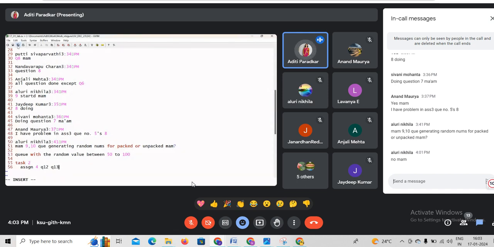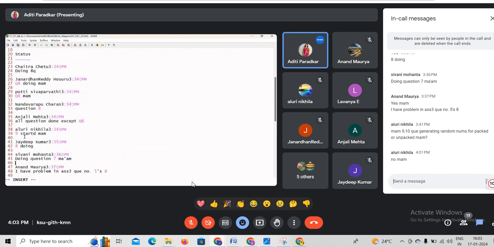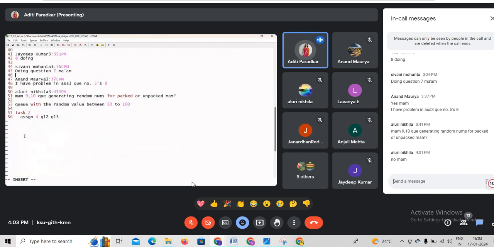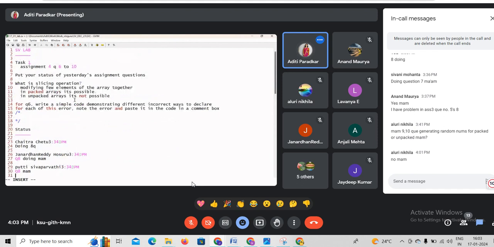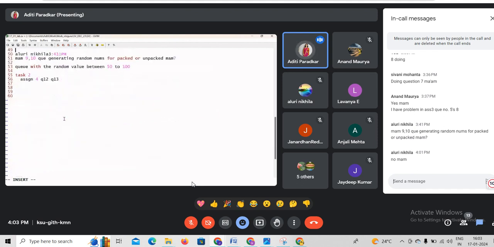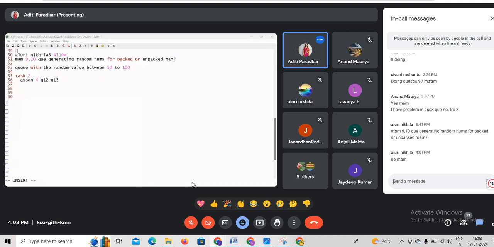I'll add just 2 questions right now because a lot of people are doing 8 question, right? So I don't want this task to be incomplete. So I'll just add 2 questions for now. Let me know when all 10, 5 to 10, 6 to 10 questions are done from task 1. Okay, put a message when you are done with 10th question in task 1.